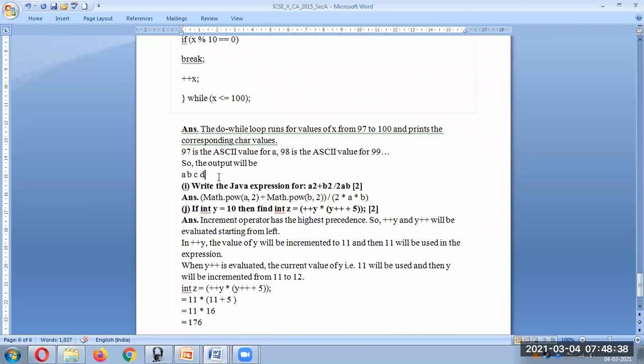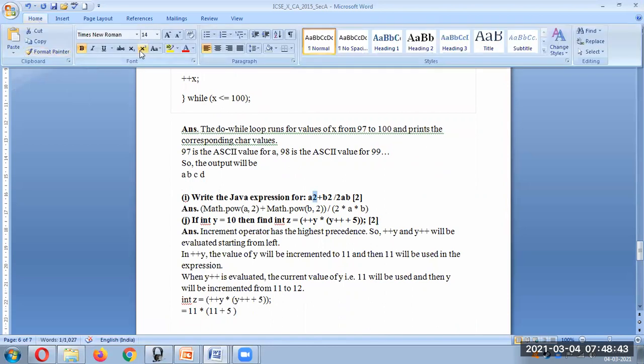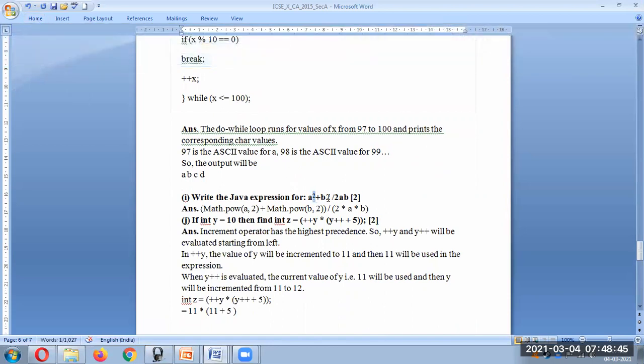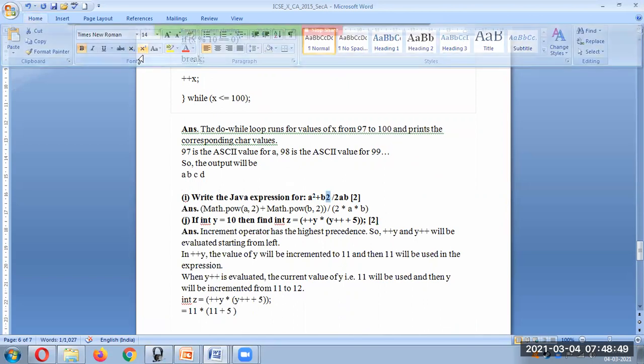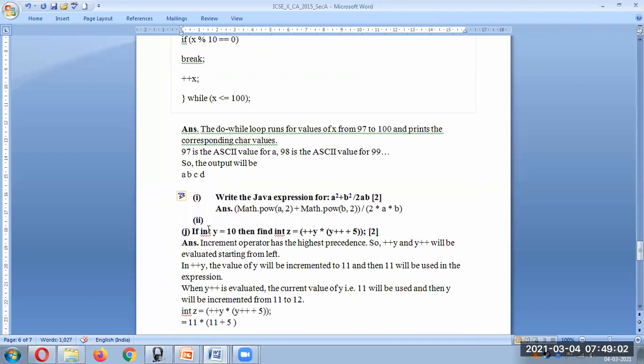So write the Java expression. Very simple example is given over here. So here as you can see, a raised to 2. So it is Math.pow(a, b) plus Math.pow(b, 2) divided by 2 into a into b. Okay.